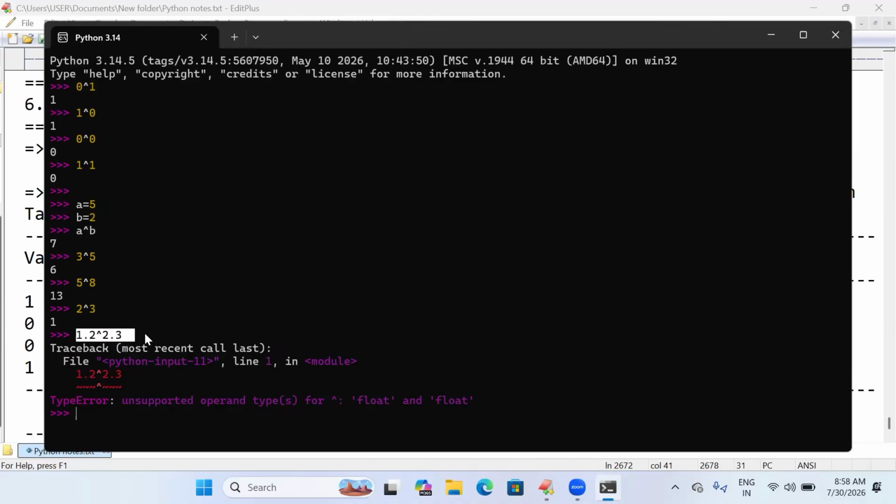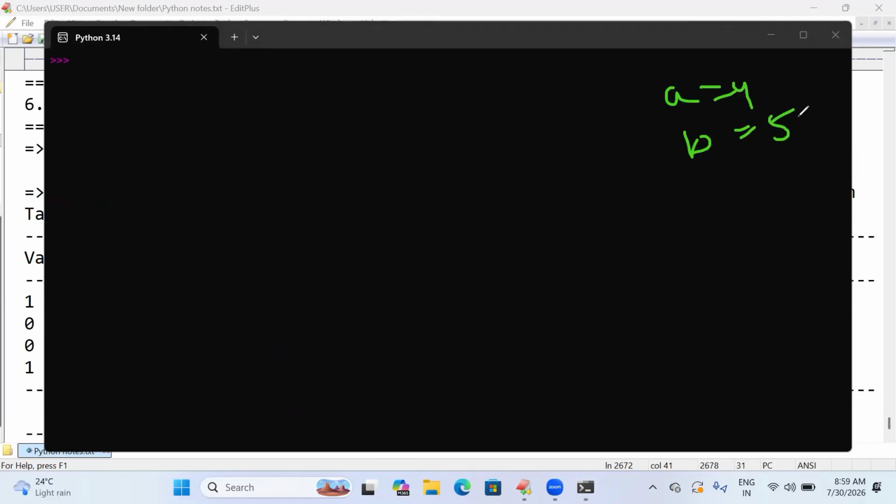Because float values are not uncertain values, right? A is equal to 4, B is equal to 5. I want to swap these numbers, so I want to put this 5 in A and this 4 in B. In order to do the swap logic, we are using this bitwise XOR operator.